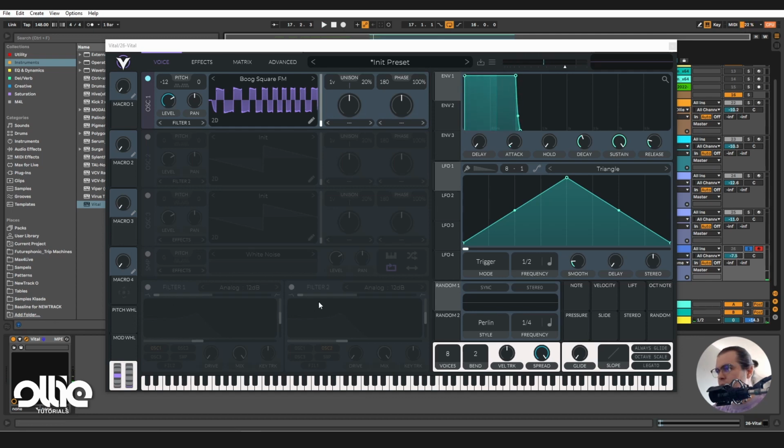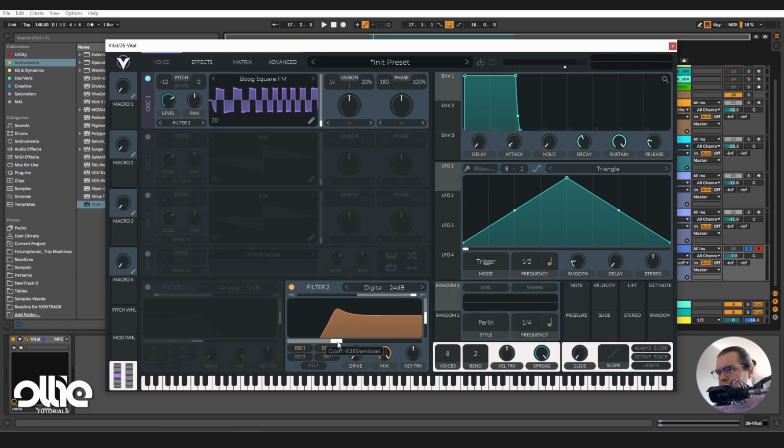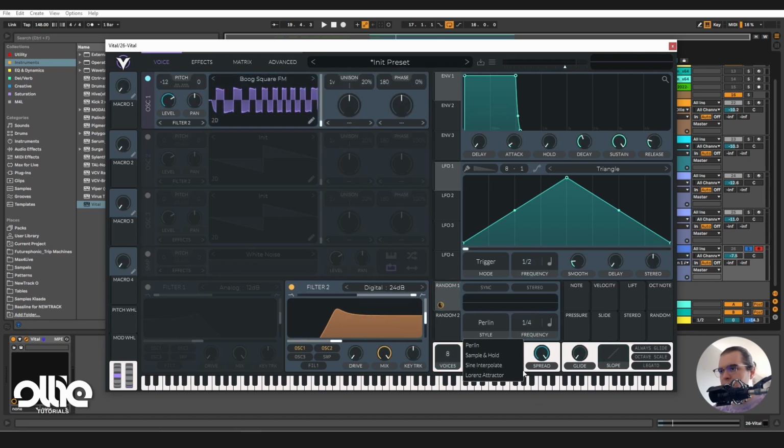And what I'm going to do, let's take the second filter. I'll set it to a high pass filter, Digital, 24 decibel per octave. Sounds like this. Let's take the phase to 0, and I'm going to modulate the filter with the first random modulator. I'm going to set it to sine interpolate. I'm going to sync it, and I'll set it to 1/8.